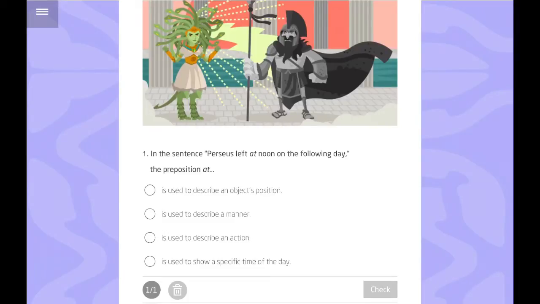In this sentence, Perseus left at noon on the following day. The preposition "at" is used to describe an object's position, to describe a matter, to describe an action, or to show a specific time of the day. What do you think? In this subject, quick language, we're going to talk about prepositions.